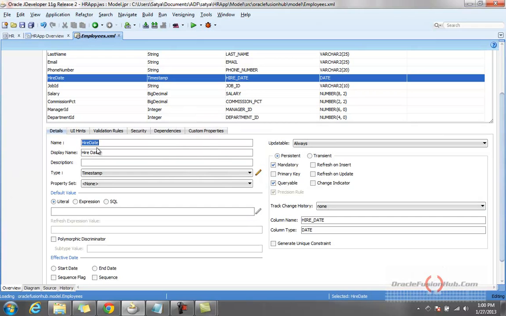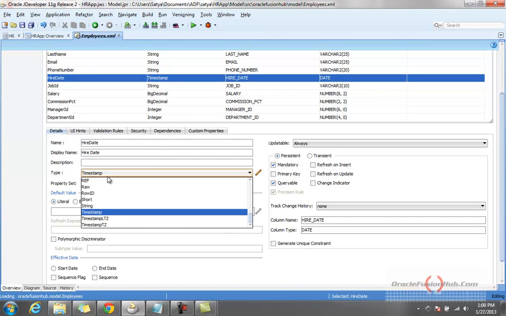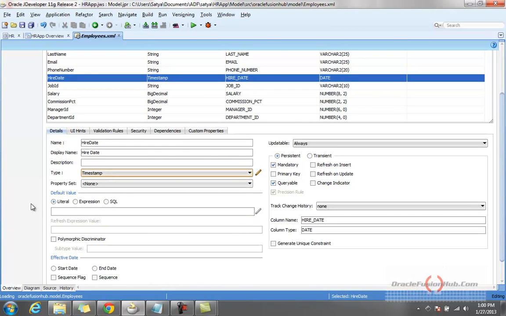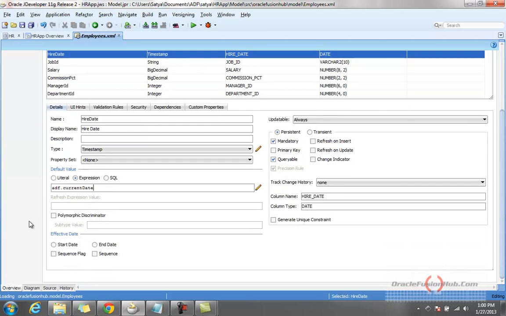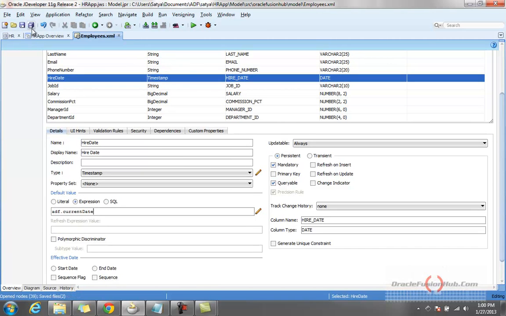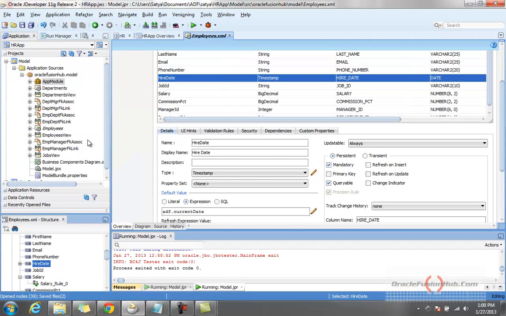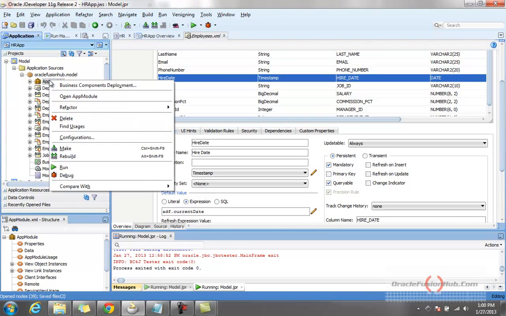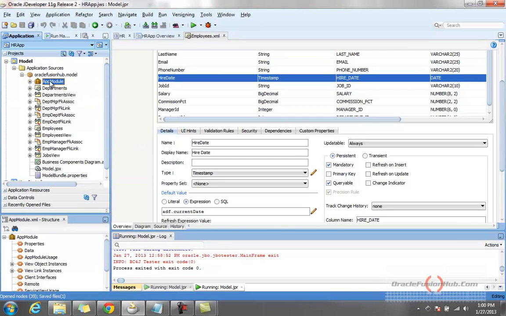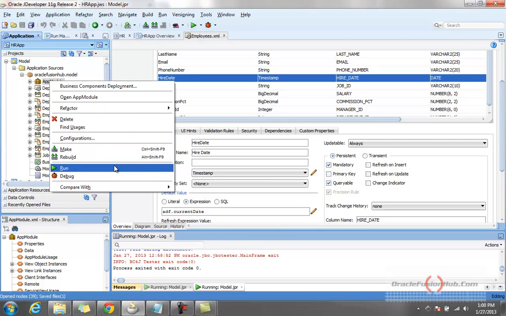And here I would change the default value. Let us have sysdate, the system date, as the default value for hire date. So just add this expression, adf.currentDate, and save this. Go to your employee, save it. Did I save it? Okay. Go to your employee app module, click on run.